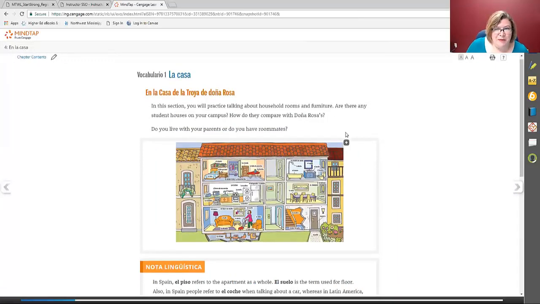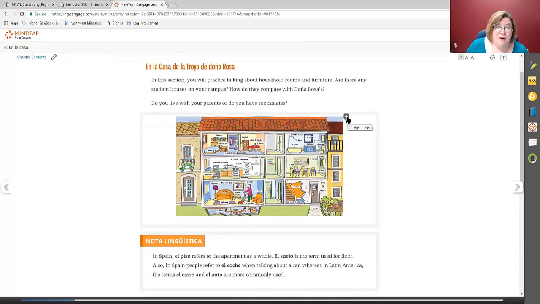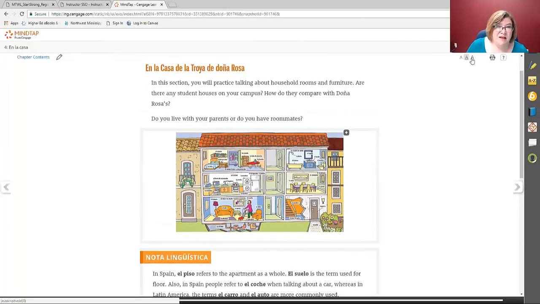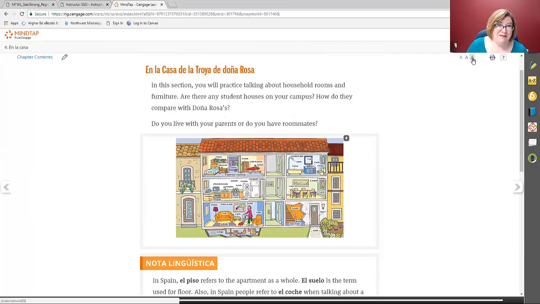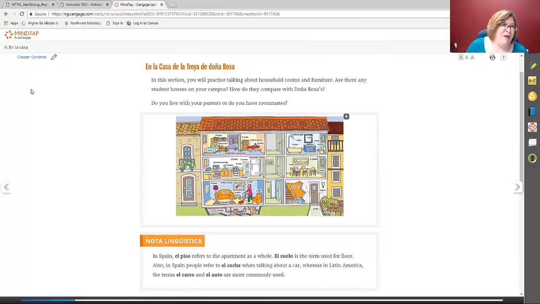So here's my same picture. I can make it bigger if it's not bigger. You can also change the size of the font here. So this only changes the size of the font, though, this does not change the size of the pictures. So that's just a little heads up, so you can make it bigger or smaller. And you can take it back to the contents.